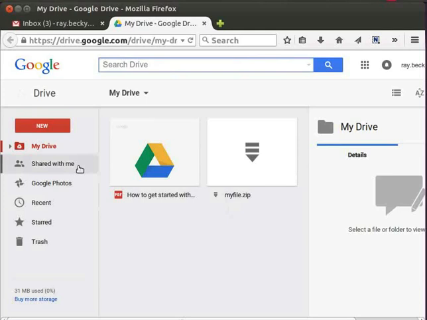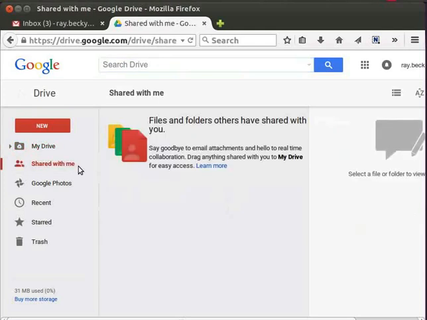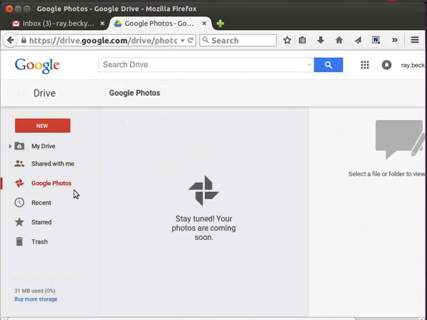The next menu is Shared with Me. Let me click on this. If anyone shares a file or document with me, it will be displayed under this menu. As of now, no one has shared any file with me, so this is empty. Recently, Google has created a shortcut link to access Google Photos within the Drive. We will skip this option for this tutorial.